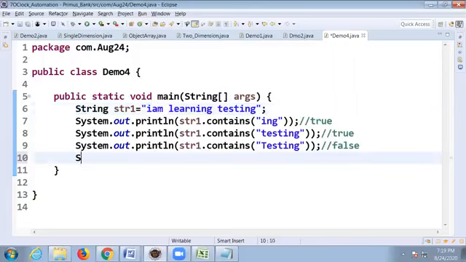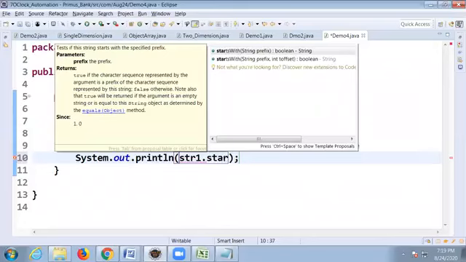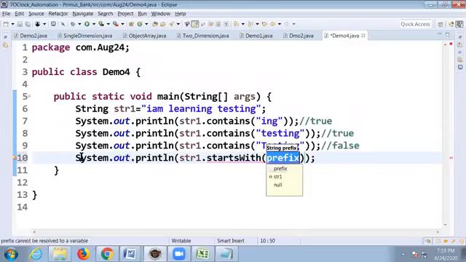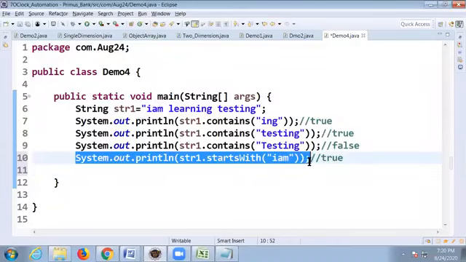So for that we use one more function. Sysout str1 dot startsWith. Look at that. Starts with checks the prefix. What is the meaning of prefix here? Starting text. We have to give the starting text, I am. Here it also looks for case sensitive. Be careful. It is compulsory case sensitive. Now the output will be true or false. True only.